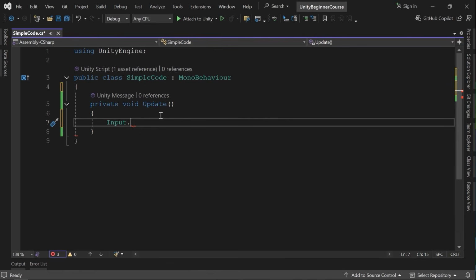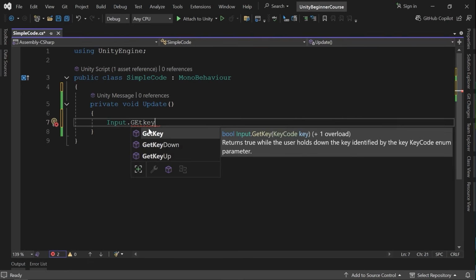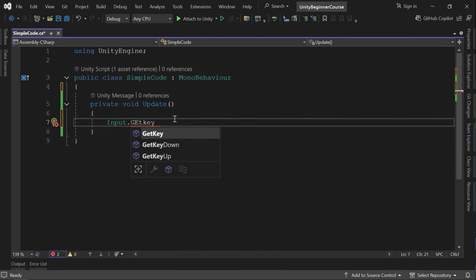Alright, we have three main methods to get keys. The first one is the get key, and we have three variations: get key, get key down, get key up. Get key means it will execute everything until a key is down. For example, if I press the Q button on the keyboard for 3 seconds, it will run a code for 3 seconds, almost 180 times. We consider every second 60 frames. 60 multiplied by 3 is 180 times.